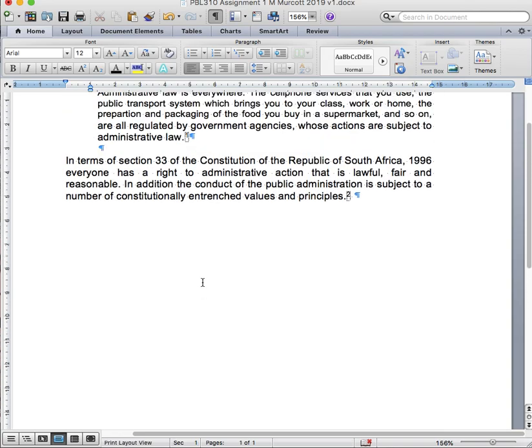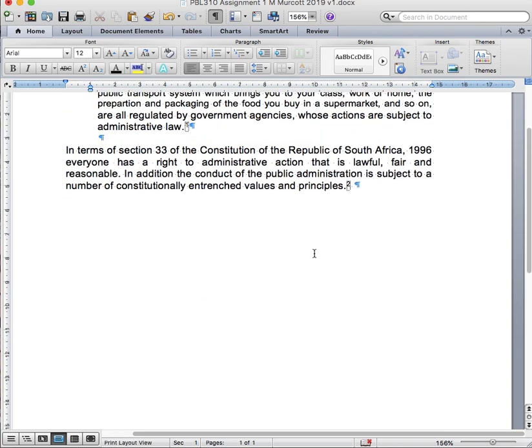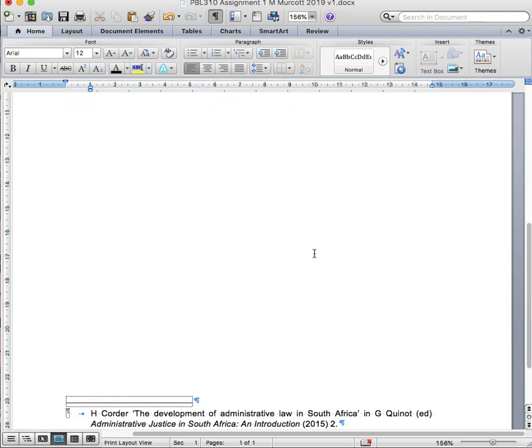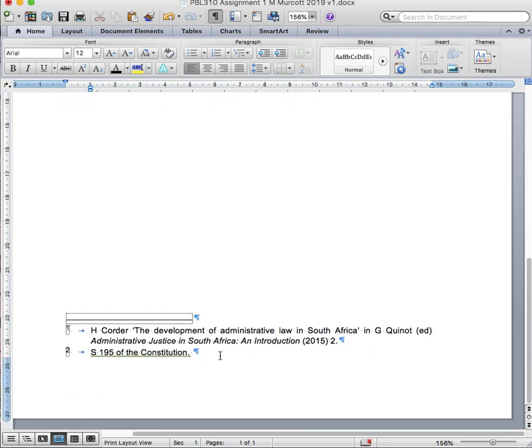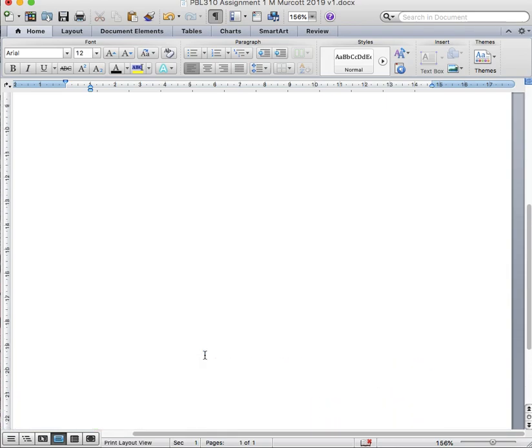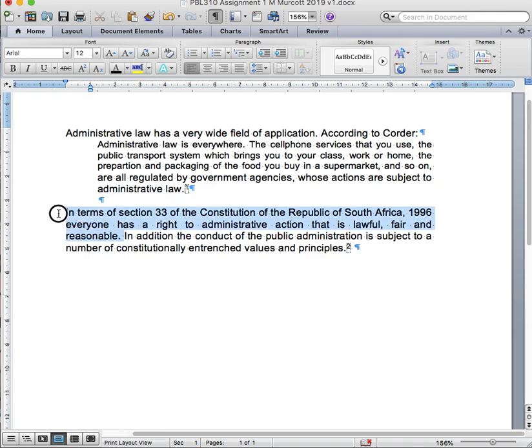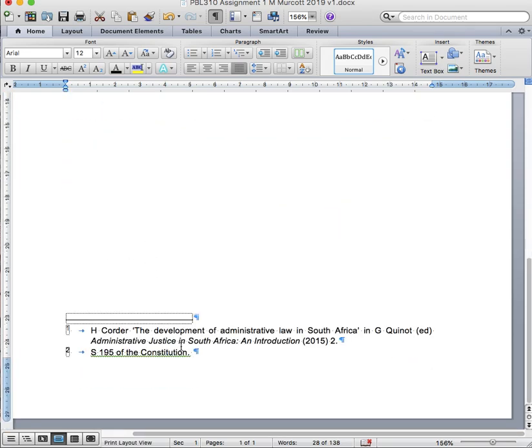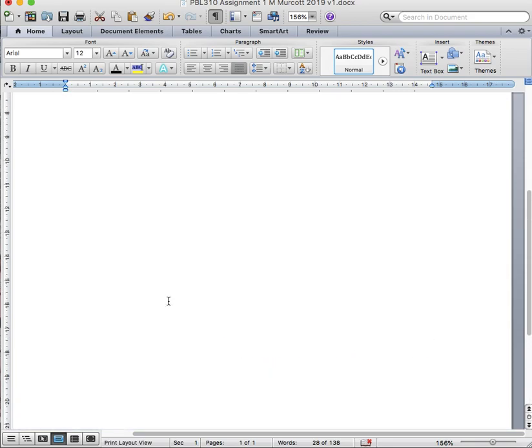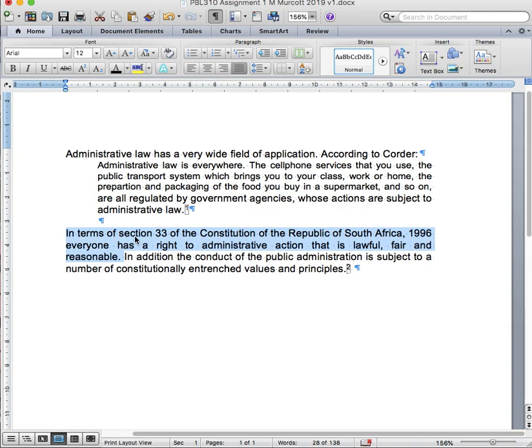And that is how to reference the Constitution as a source of law in your writing, and also how to insert a footnote that refers to the Constitution. If this statement, writing out the Constitution in full, hadn't appeared yet in my text, I would have had to put the full details of the Constitution in the footnote. So I would have had to put Constitution of the Republic of South Africa, 1996, because I wouldn't have given the full details already over here.